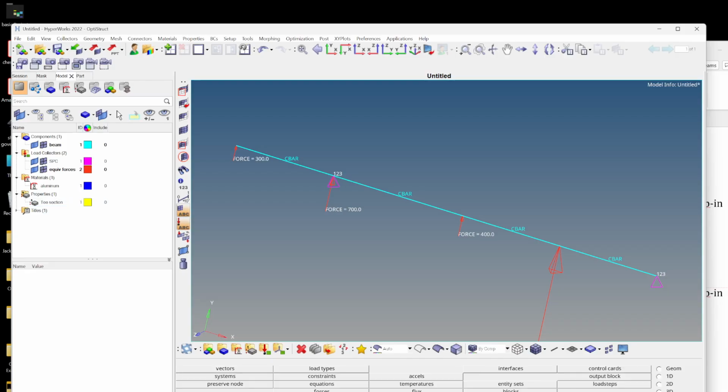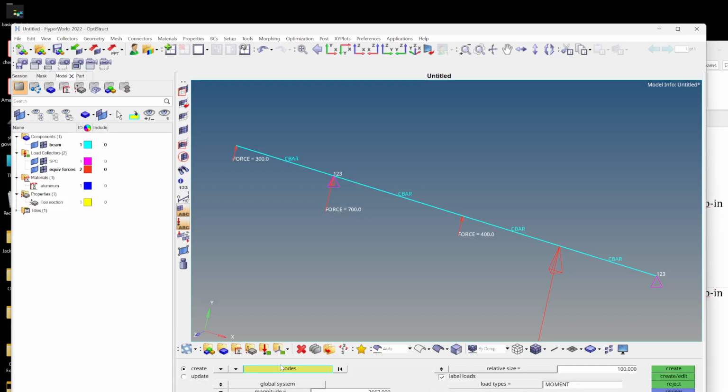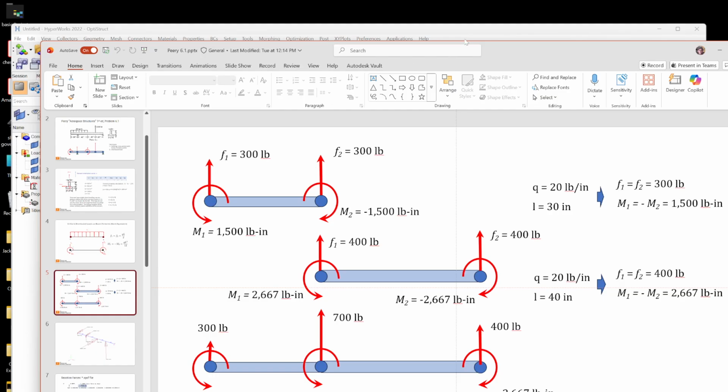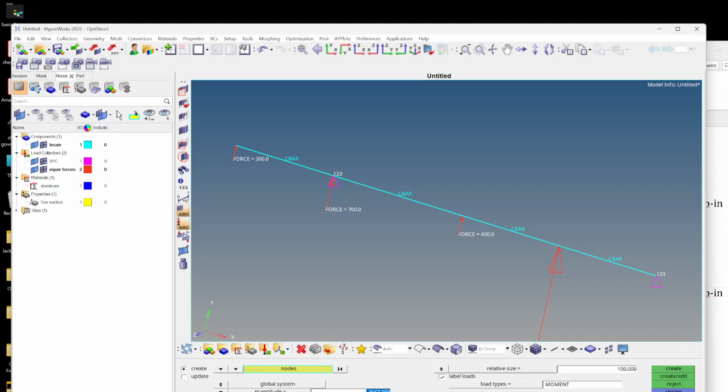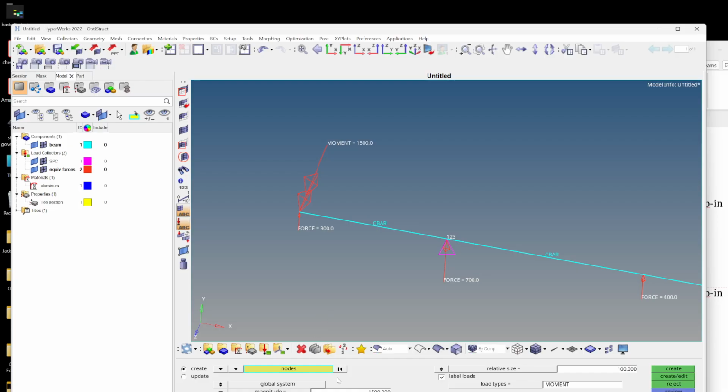So to create those, it's what's called a moment card. It looks very similar to the force card. You just pick a magnitude and a direction. So the first one is 1,500 pound-inches, positive, and it's going in the z direction. So I'm going to make this z. Create that, and there you go. It's in the positive z. It's a little hard to see here, but you can see the arrow is pointing that way. That's the double arrow thing.